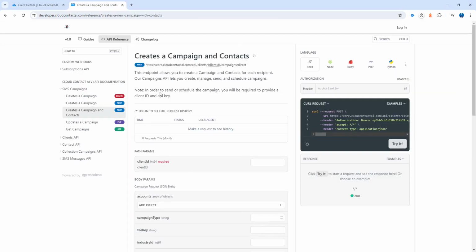On the developer view, you'll want to go to API reference in any of the campaign options. Looking over to the right side over the curl request window, you'll want to go to the header and put in the API key, followed by bearer. Down over by the client ID, you'll want to put in the client ID key.